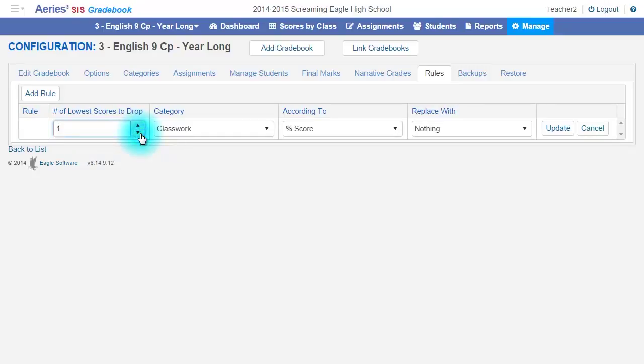The gradebook rules usually determine the lowest score in a particular category, but if the current gradebook is using total points grading rather than weighted scoring, then there will be an option to drop the lowest score across all categories. This gradebook uses total points grading rather than weighted grading, so I will choose all categories.